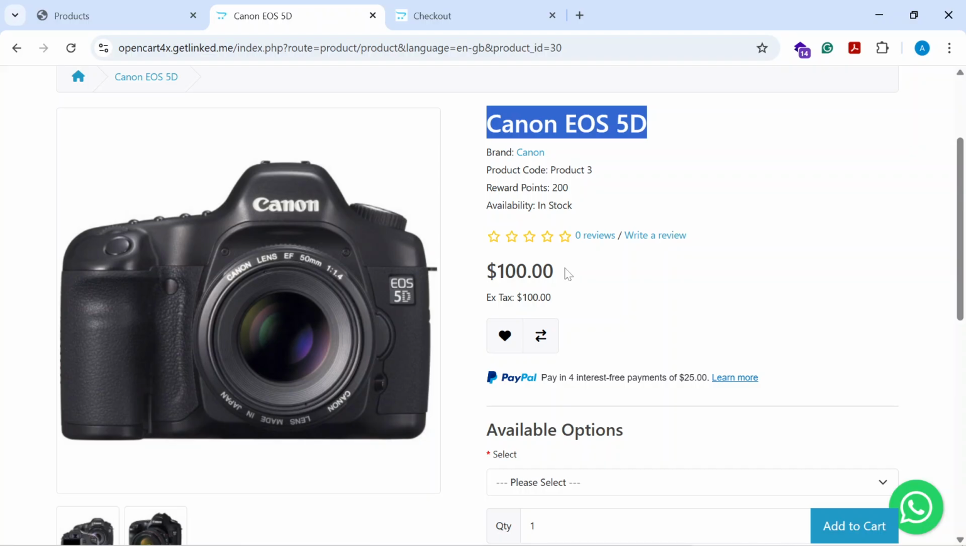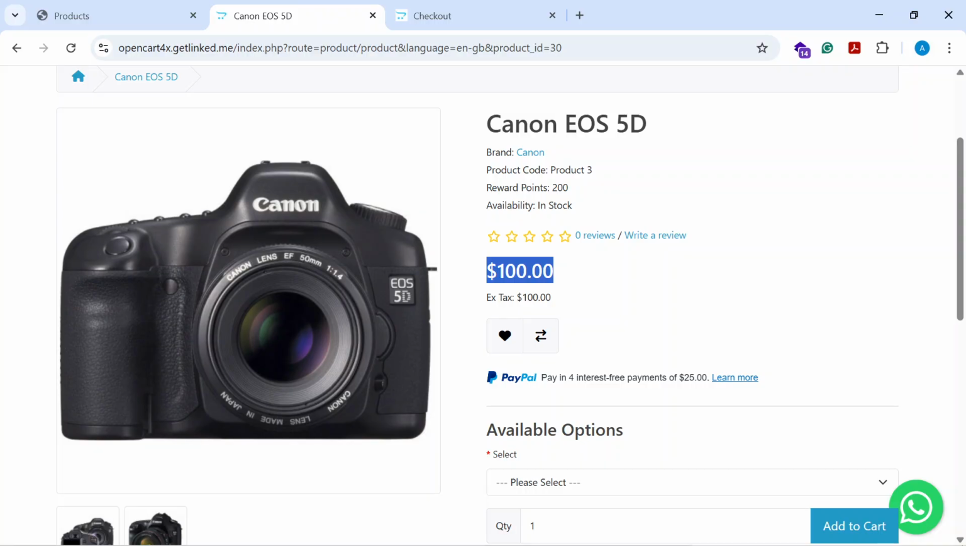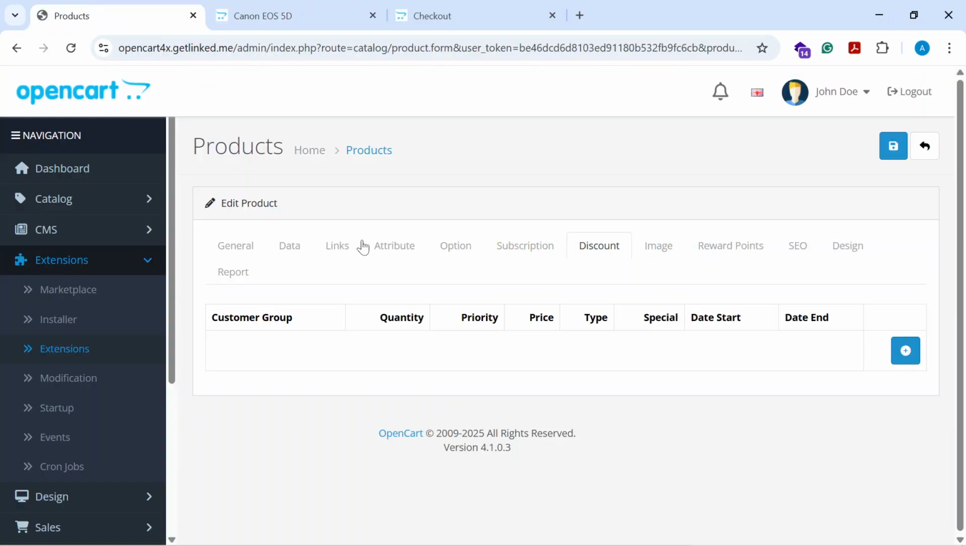So what do we do? It will be 100 minus 80, that is 20 US dollars worth of discount. To set such a discount, we just need to go back to the product and switch on the discount tab.